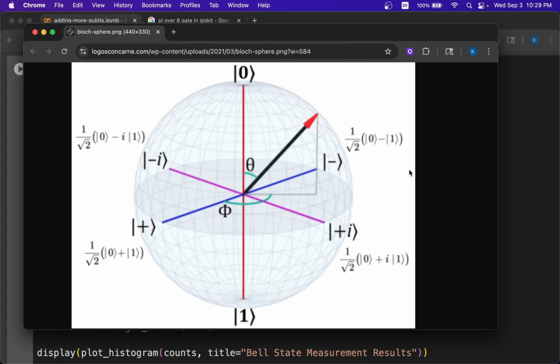Here's the Bloch sphere. Think of this as a globe on the surface of your desk. On the North Pole, we've got 0, and on the South Pole, we've got 1. Everything on the equator is halfway between the North and the South Pole, so everything on the equator is halfway between 0 and 1. Now, it doesn't matter where on the equator it is, it's still going to be halfway between 0 and 1.